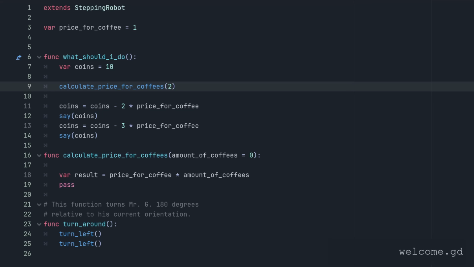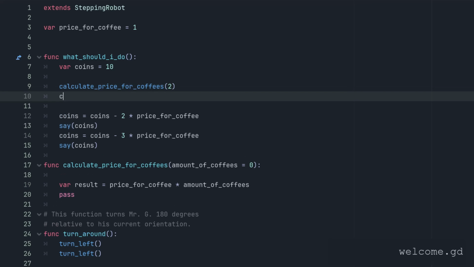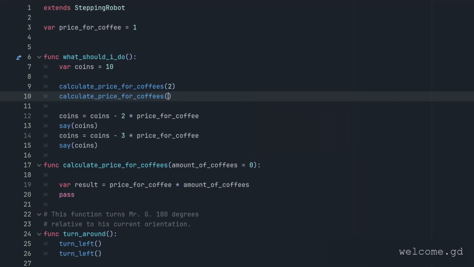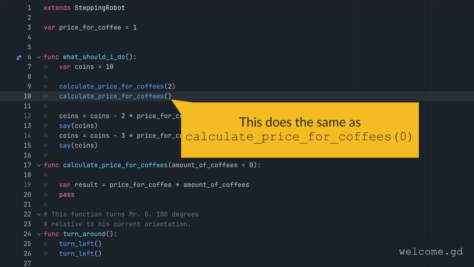There's something else that is interesting. The editor was totally happy with us calling the function without the parameter. So we can just write calculate price for coffees without the parameter, and this line is not red. Why is that? We didn't give it a parameter value, so shouldn't this be an error? Well, parameters can have default values. Right now, our amount of coffees parameter has a default value of 0. So if we leave out the parameter value when we call the function, then GDScript will just assume that we want the default value of 0.